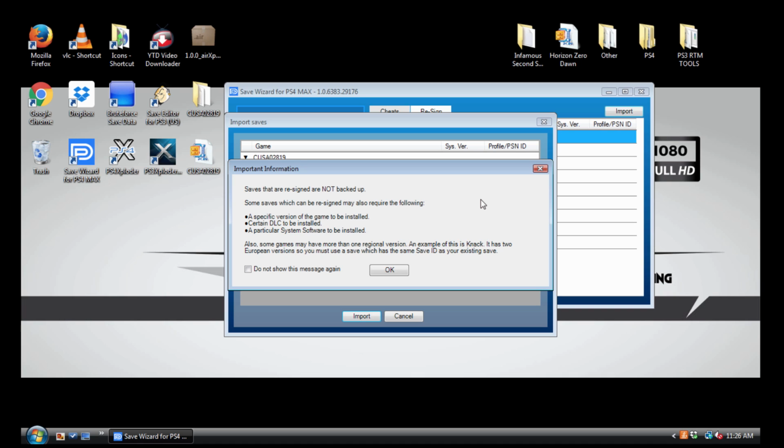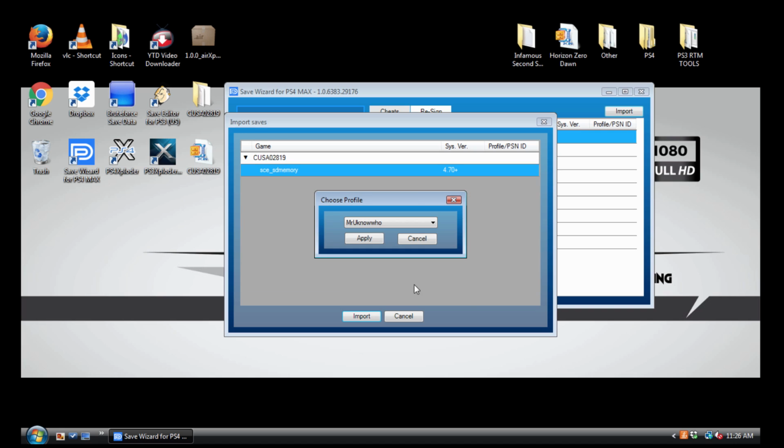Everything else here is self-explanatory. I'll just let you read it. And again, be careful if you download a save online, because some saves online use DLC. If you don't have the DLC, the save may not work. The Tom Clancy's Wildlands save that I used didn't have any DLC. It was just a regular save, and it worked. So I'm going to hit OK.